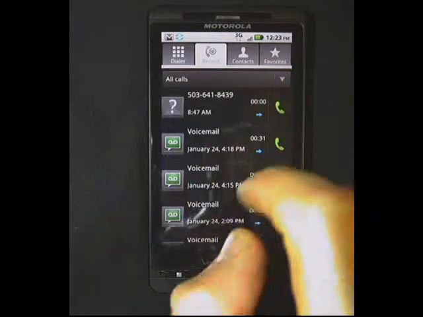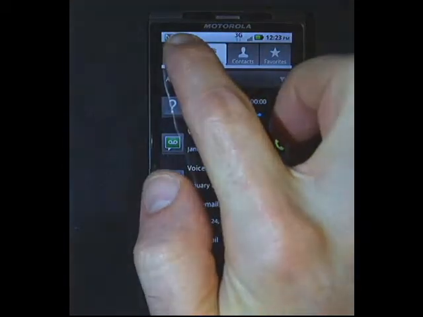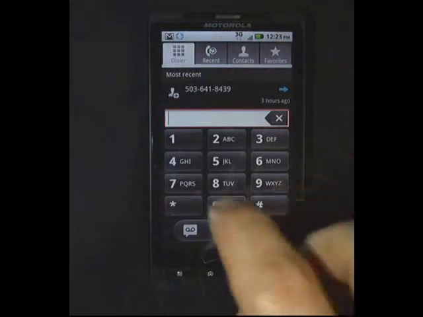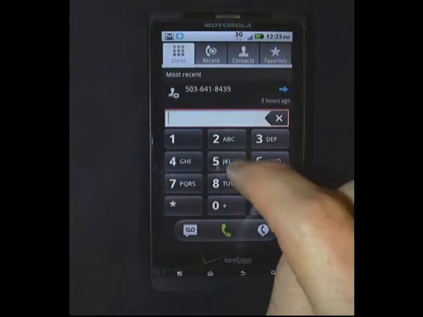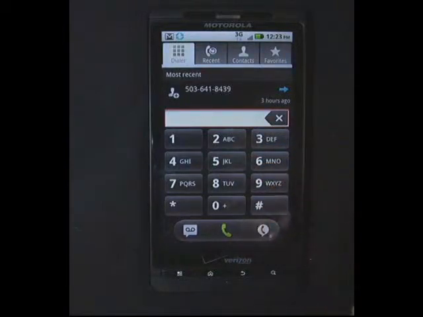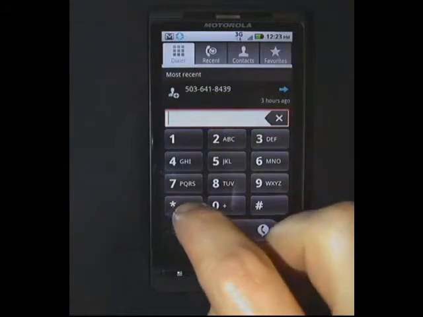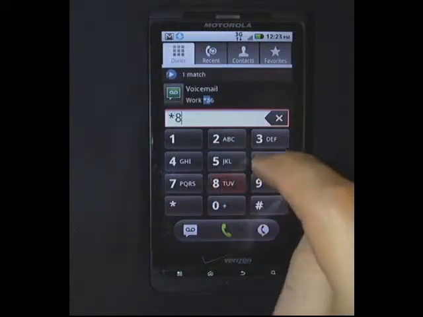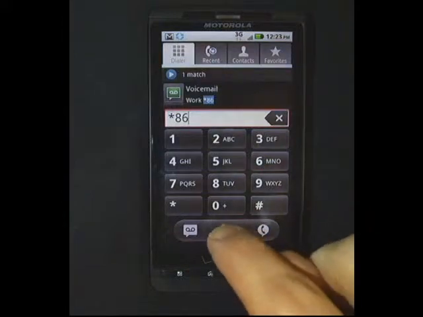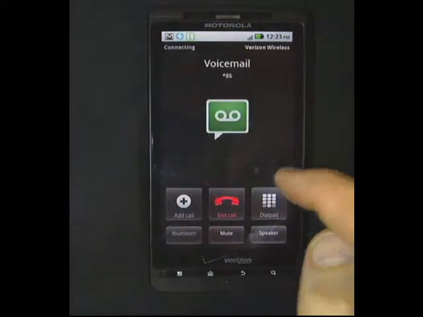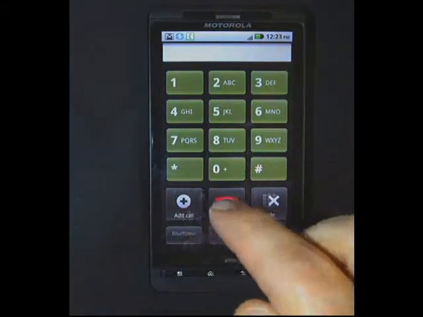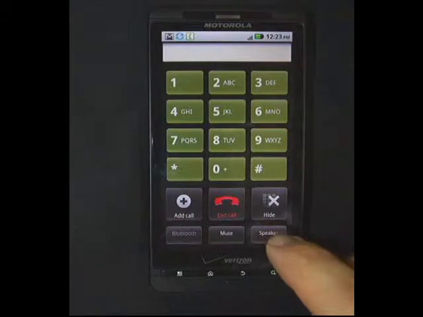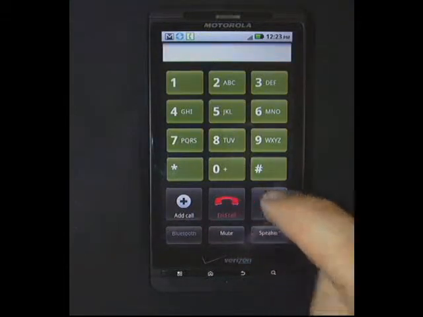There are 4 tabs in this menu. There's the dialer, and press that. This allows you to manually dial somebody and then press send. So for example, if we wanted to dial the voicemail, we'd just dial *86 and then hit the phone icon to send. It'll place the call, bring up the dial pad if we need to dial anything, and give us more options including speakerphone, muting the call, or ending the call.